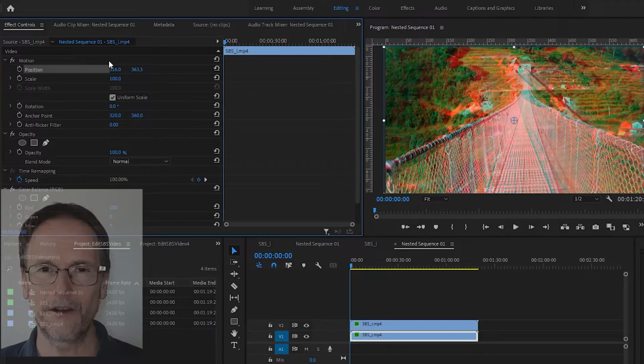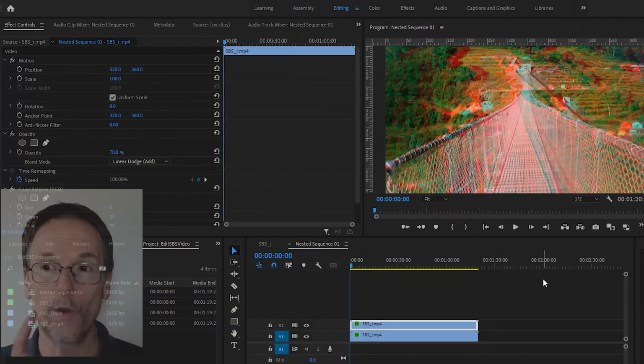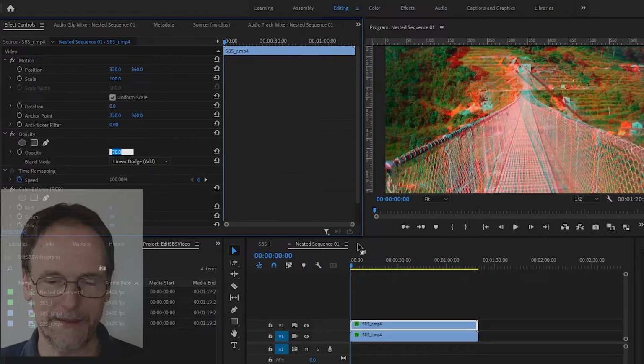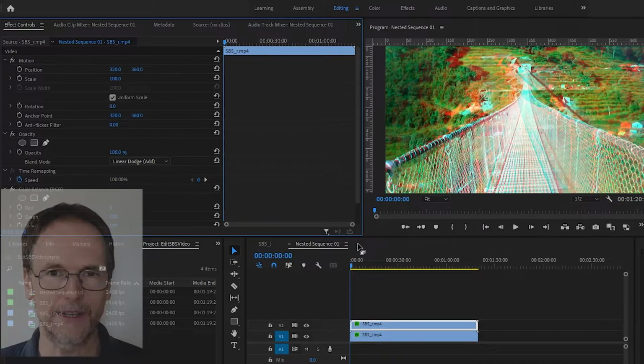Now that takes care of all of the stereoscopic adjustments we want to make. All of the adjustments we want to make to the individual left and right video streams. Oh, and before I forget, I'm going to set this back from 70% opacity to 100% so that we've got our full anaglyph version back.